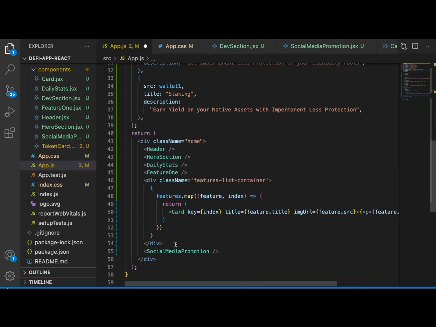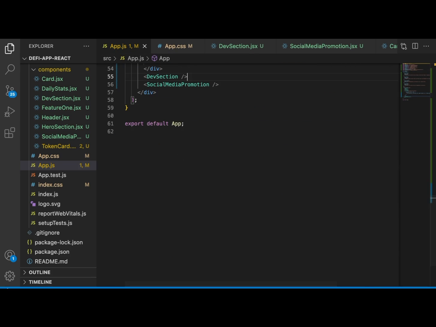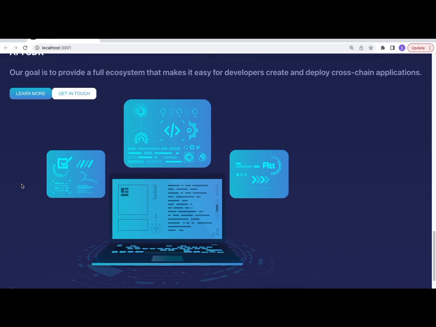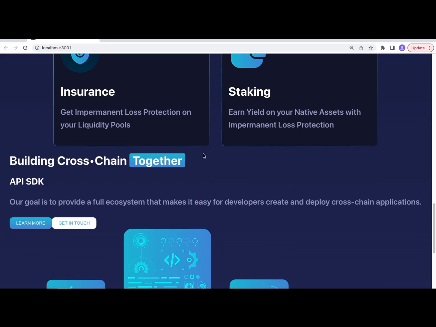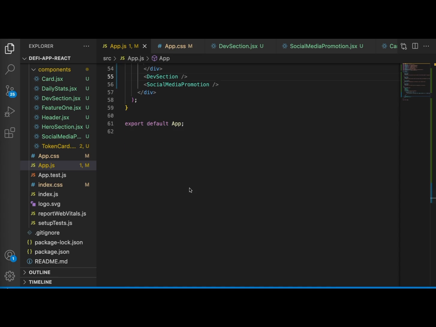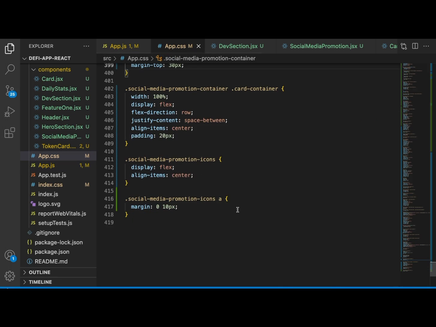I'm gonna put this before social media promotion. I feel like that's more important than that section. And yeah, it's this one. Let's now do styling. So we have one row here and then another row, 2 columns. Okay, moving on to going to our app.css.